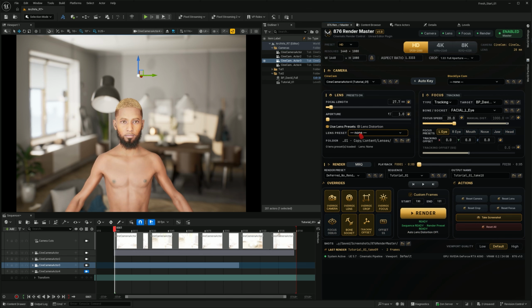Now, about that lens preset dropdown. Right now it's empty. No lens pack loaded in yet. But I've got a really cool recommendation for you. A completely free lens pack, straight from gumroad.com.